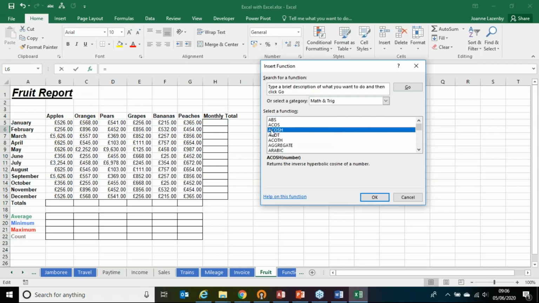And when you click on a function, Excel down at the bottom then tells you what the function does. So ACOS returns the inverse hyperbolic cosine of a number. I've got to be honest, I've never needed to do that. I remember doing sines and cosines and logarithms and tangents and things at school, but I've never actually needed them.